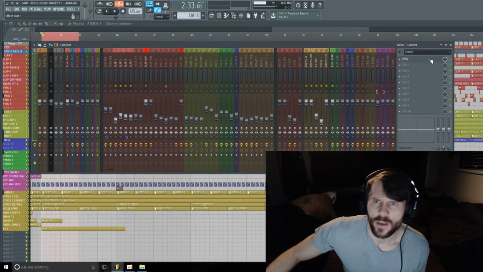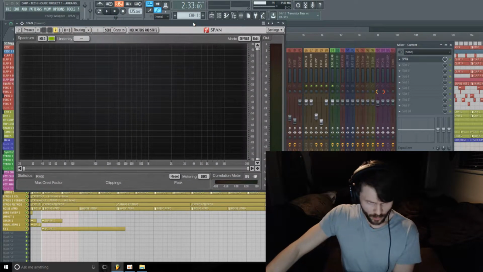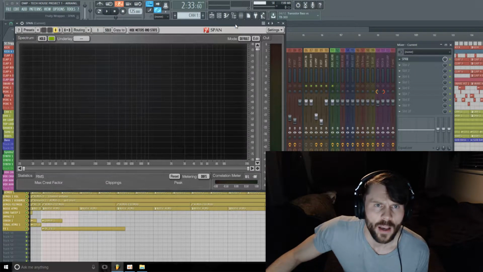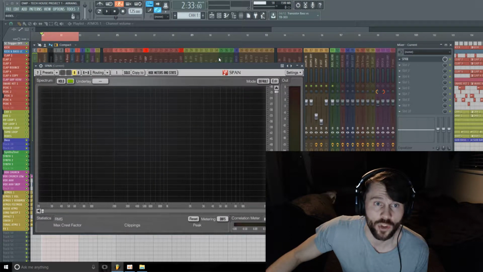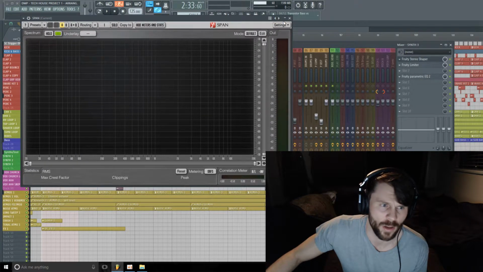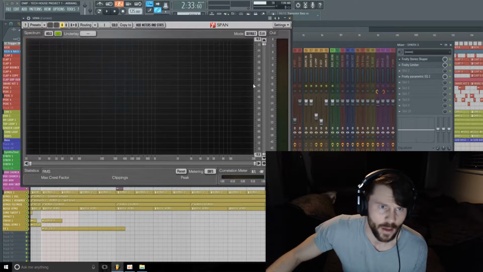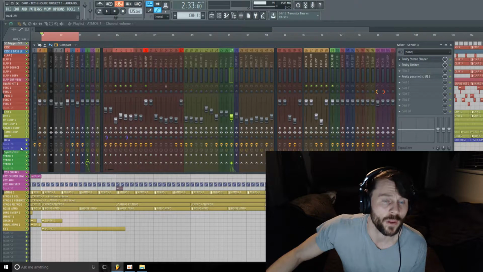Number 4 is Span, the free analyzer. I showed you this once before, but I'll briefly go over it again. I have this set up in FL Studio on the current channel, so whatever channel I'm working on, it will just display the frequencies here. But just a super handy plugin. It even displays the RMS values, the peaks. I use this a lot if I'm tuning percussions, so yes, definitely a nice thing to have in your toolbox.